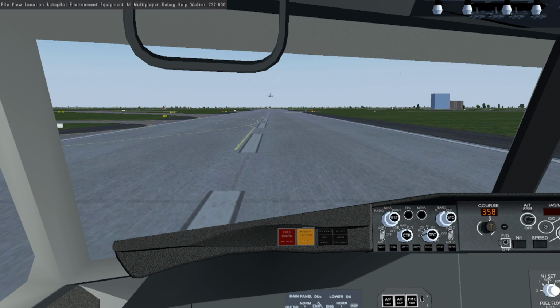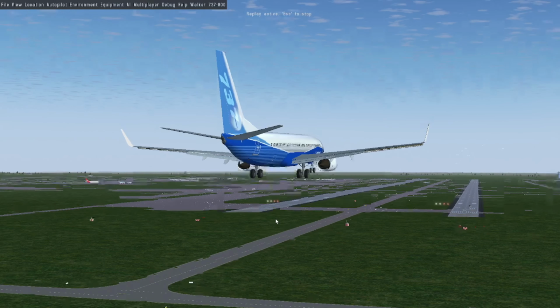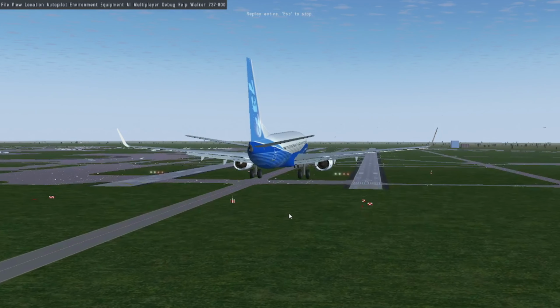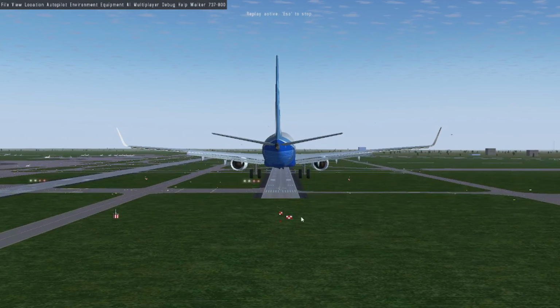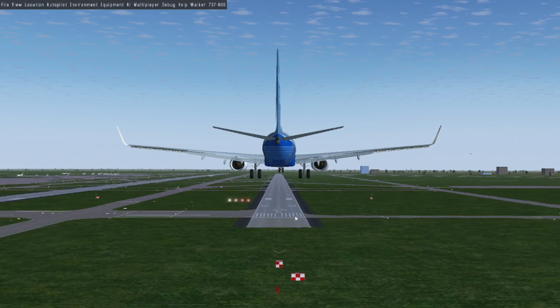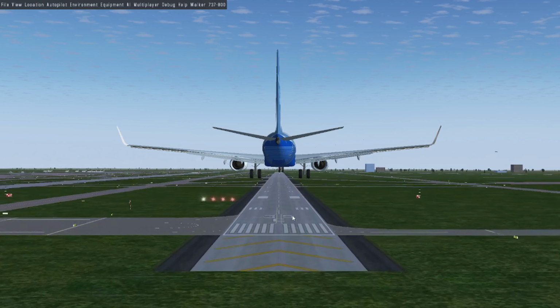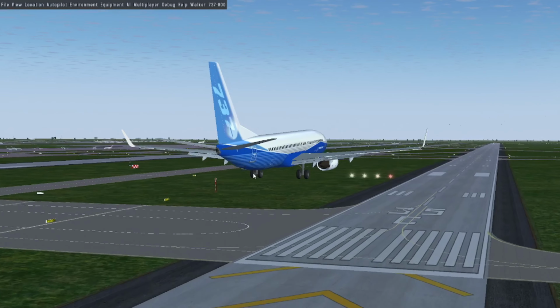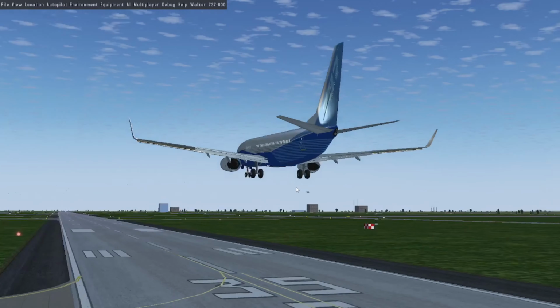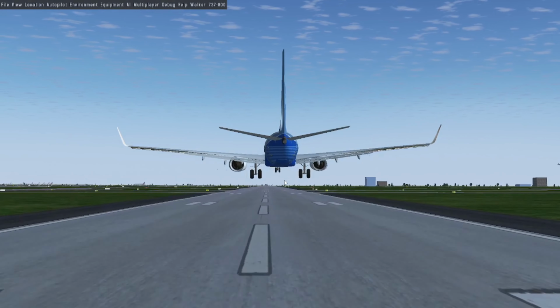Now for the outside view. Yes. Here's the outside view. See the plane coming in for the runway. Here announcing minimums. 100. You can hear it flaring. 50. Then for some reason it just turns off the runway completely and then gets aligned again.